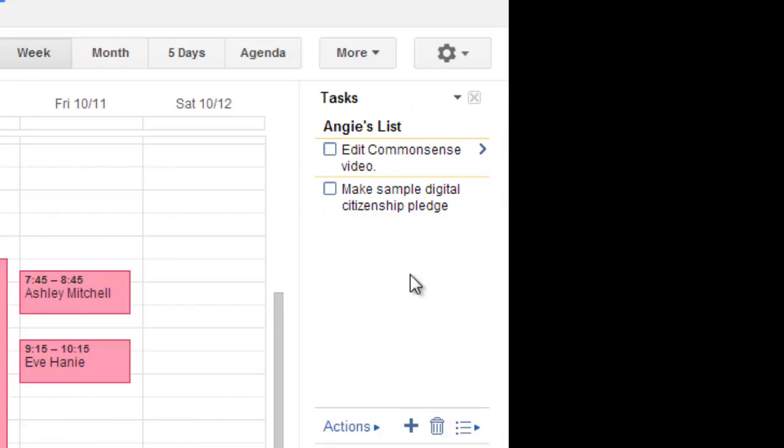Adding a list to your task is as easy as just clicking in the box and starting to type. When you do that, it will appear in your task list, and you can just keep making them. You can check them off by clicking the box next to them.